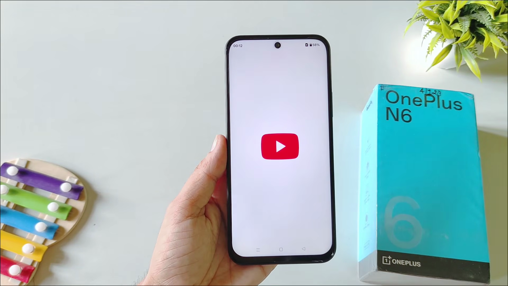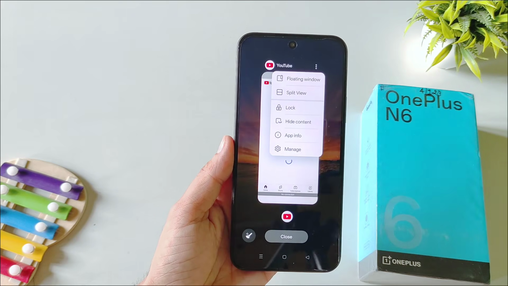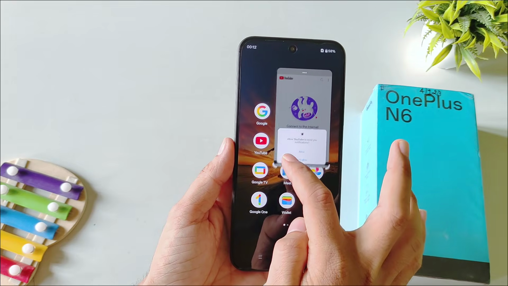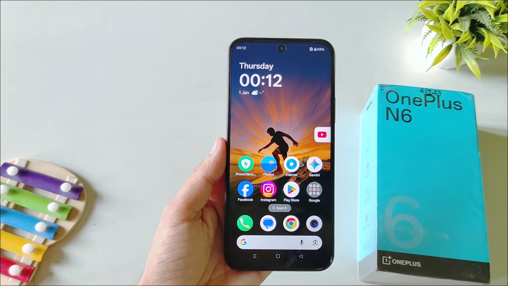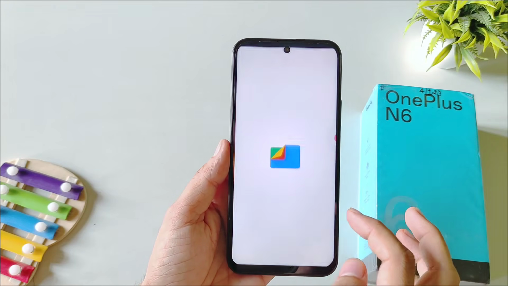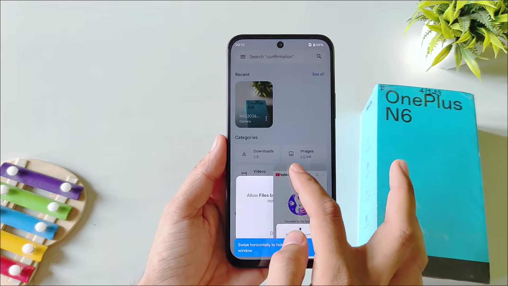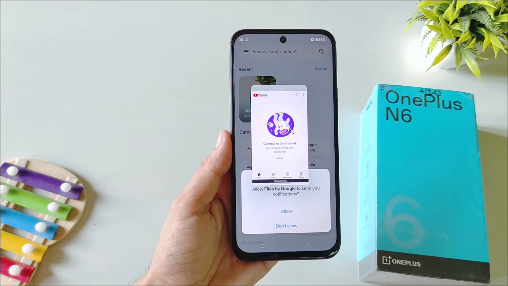Open the application, put it in recent apps and then click on these three dots. Select floating window. Now you can resize it from the corner like this. You can drag and drop it anywhere. You can also minimize it like this. Keep on using your smartphone, and whenever you need that app again, then simply tap on the apps icon. So you can use this floating window feature to multitask in your smartphone.